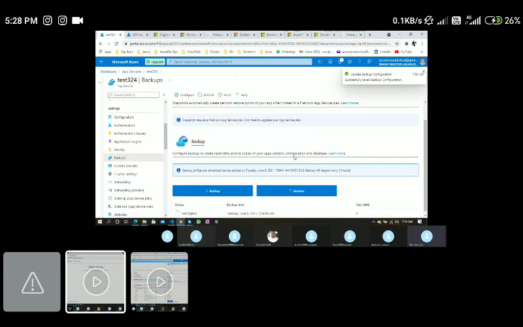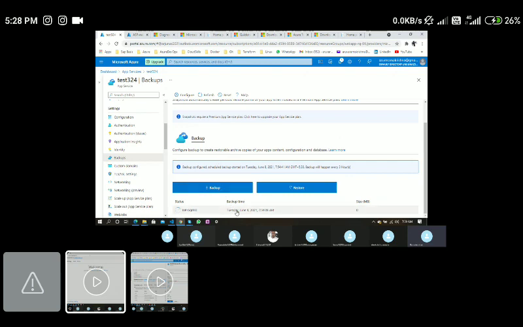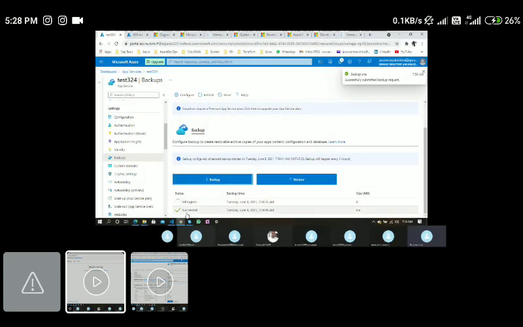And now this particular backup I have scheduled it, but it will be triggered upon the time that I have given. So if you wanted to do it immediately, you could say backup now, and you could see the backup status also here, and it is succeeded and it is in progress.